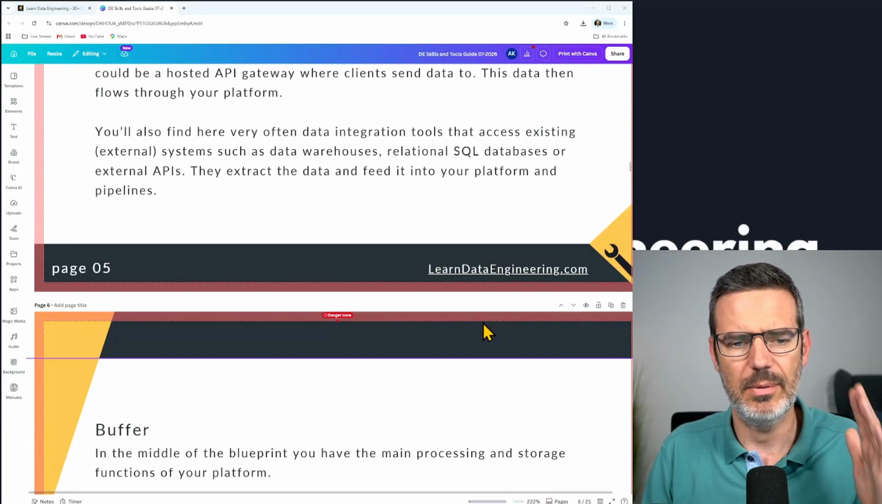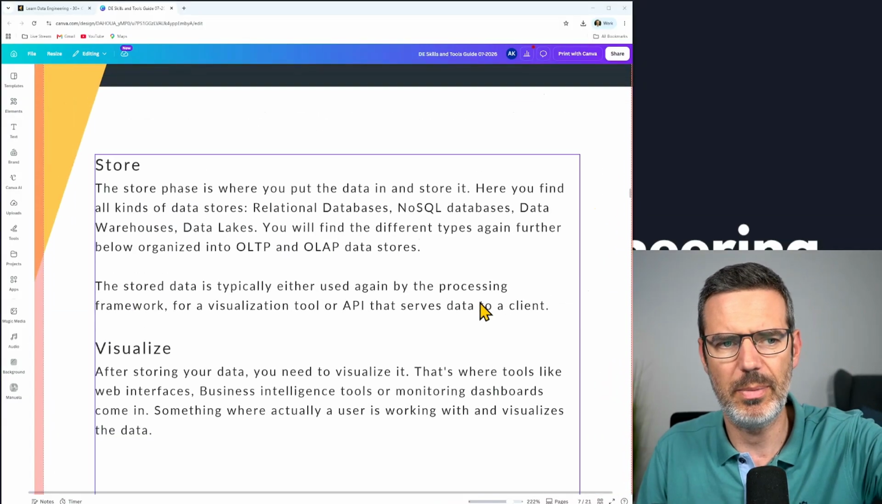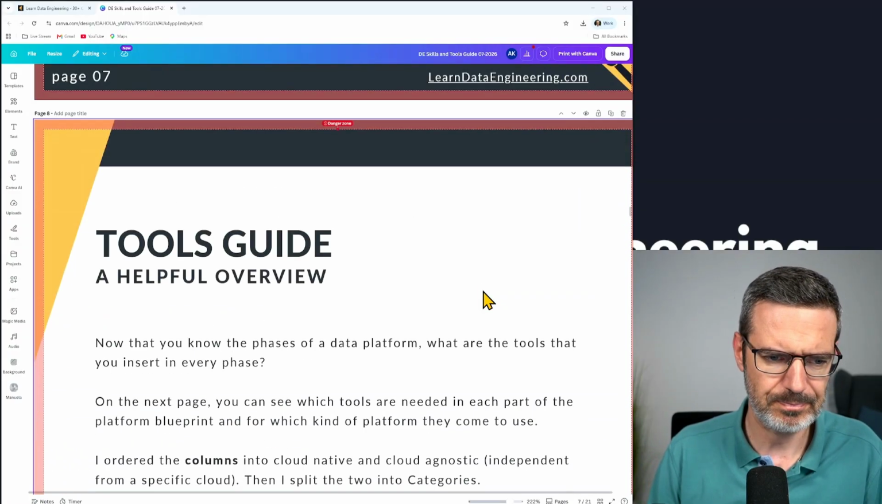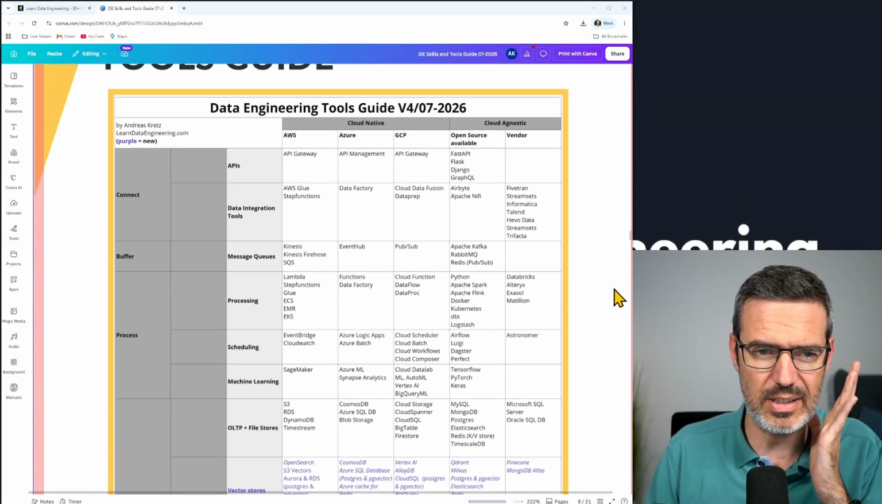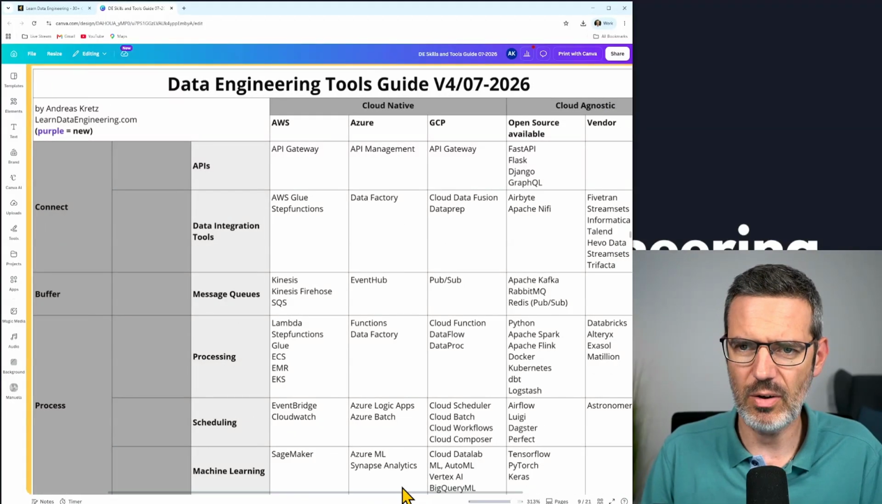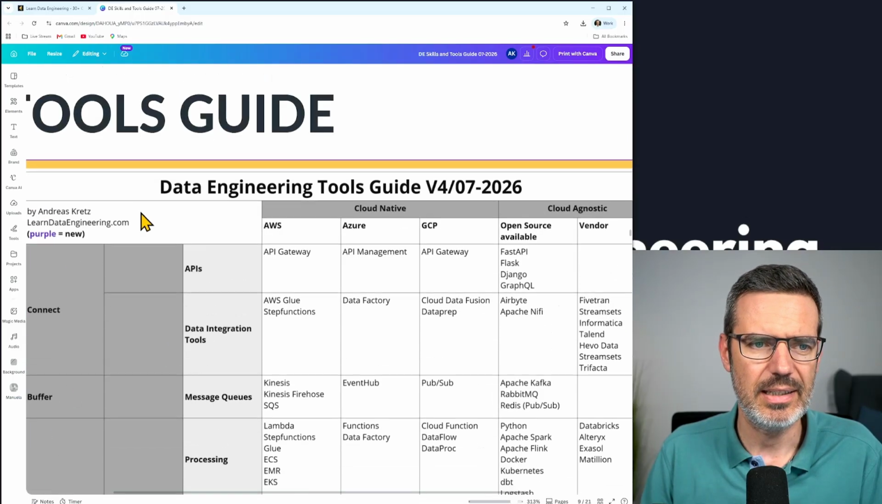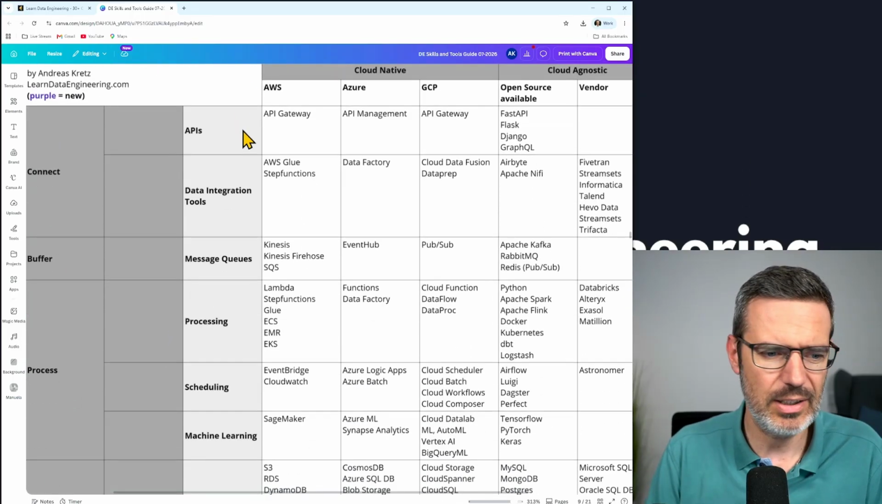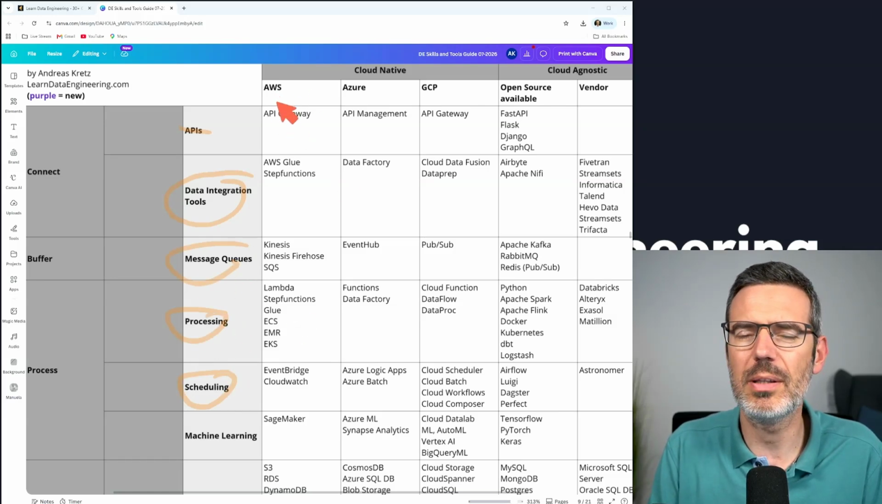Based on that, I created a tools guide, and I just updated this. The idea with the tools guide is this: I sorted it based on the blueprint, and then I created different areas, like APIs, data integration tools, message queues, processing, scheduling, and that for the platforms.